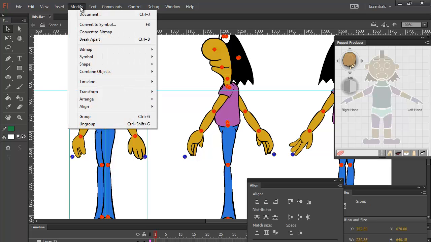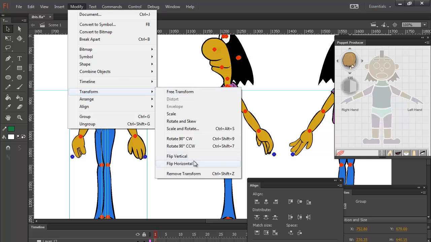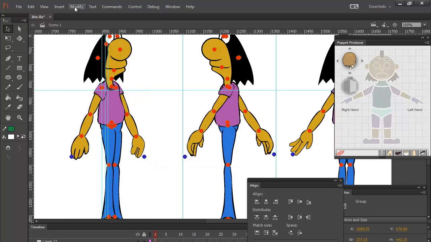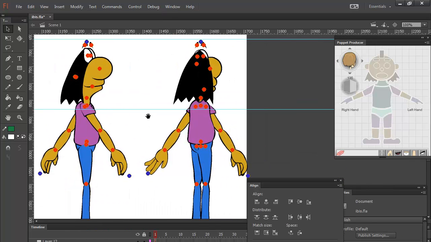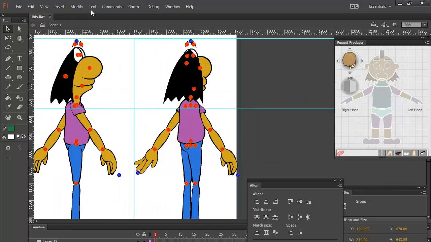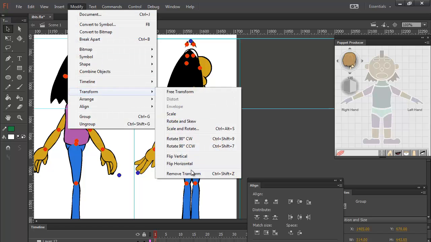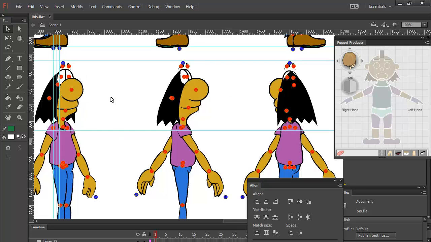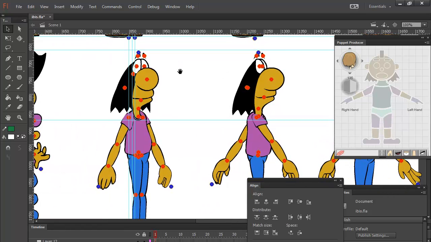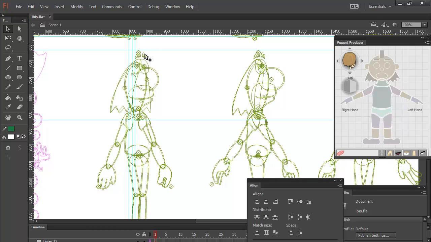And I'm going to modify, transform horizontal, modify, transform horizontal, modify, transform horizontal. Now, because the instance names, everything's still technically the same ones above, so we've got to make sure we fix that before we publish it or whatever. So we're just going to have to do a little bit of manual work here.